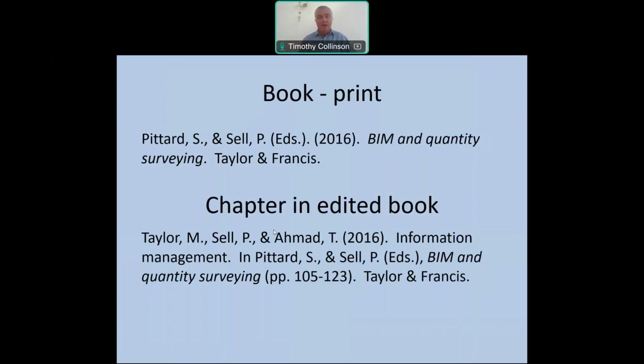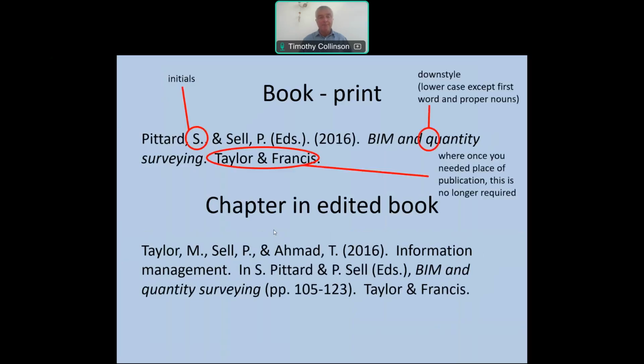A little bit more complicated, but you've still got author, date, title, and then you've got the 'in' portion that tells you which book the chapter comes from, and then you've got the publisher at the end. So it's a little wrinkle, and that's what the templates in Referencing at Portsmouth can help you with, so that you know what information is required.